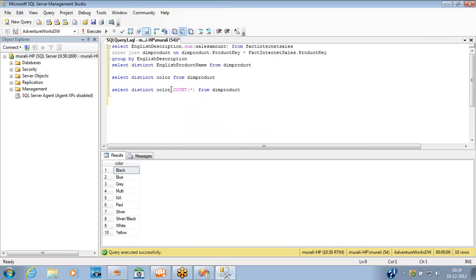Now count is a function, so I have to use group by color, right? So what I am asking the server is to give me color wise count of rows, grouping by color. If I execute this, it will give you the count of rows, count of products that are present for each color, right? Now this is your fact data and this is your dimension data. What is your fact table here then? The fact table is dim product.